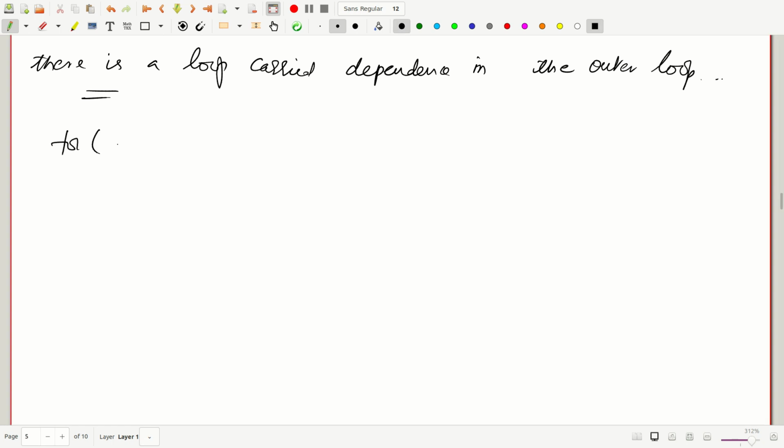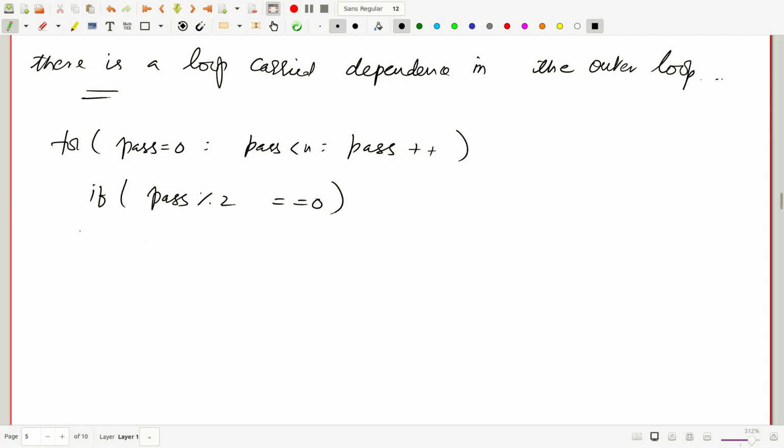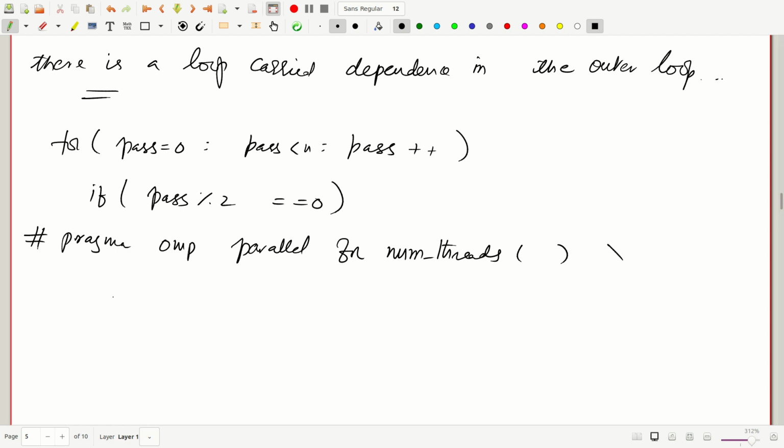So you have for pass equal to 0, pass less than n, pass plus plus, okay, and then if pass is even, then you would basically parallelize with #pragma omp parallel for, and you have num_threads something, okay, and let's say we use a continuation operator, and then we want to also make use of this default clause, default none, and then what are the shared variables we have and what are the private variables.